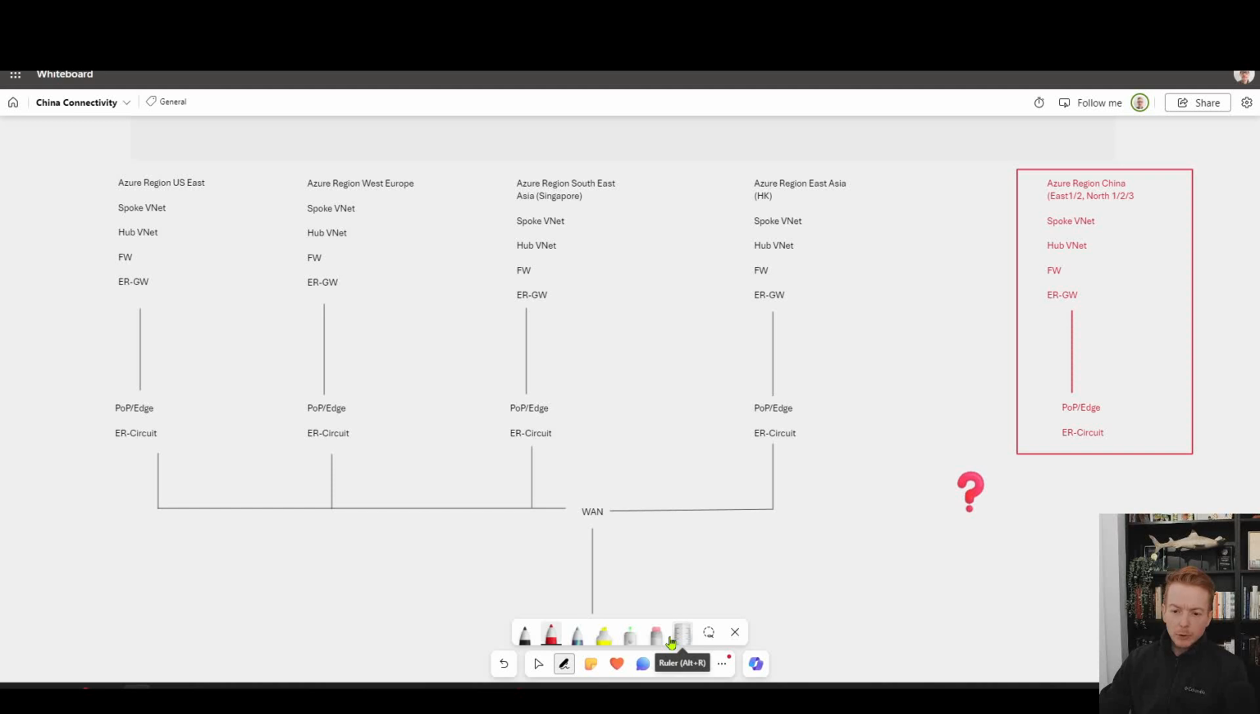So what if, for example, you're a global enterprise? This is quite a common scenario. If you do business all around the world, you have all these Azure regions in the various time zones, but you also have a large market inside of China, and you want to connect either your users in China or your data centers in China back outside of China.